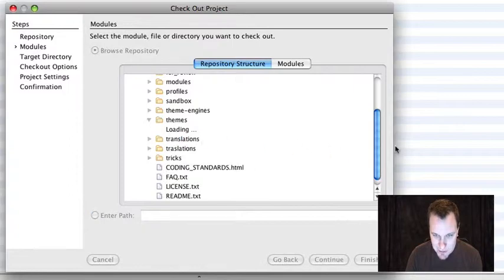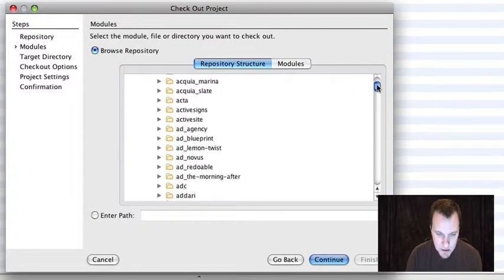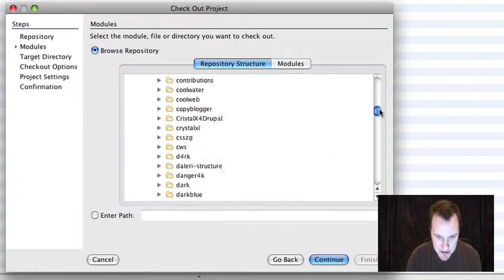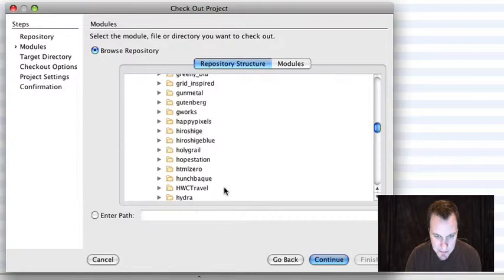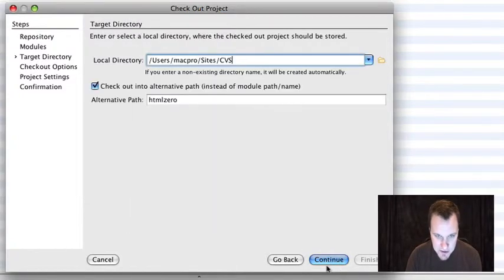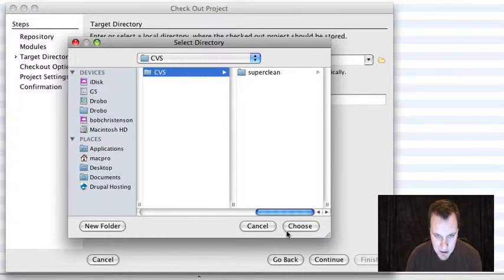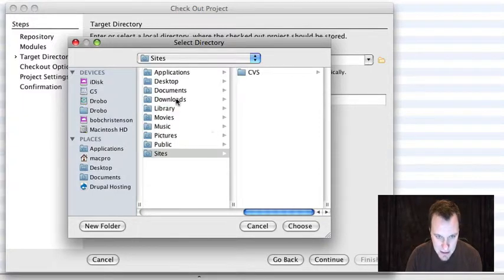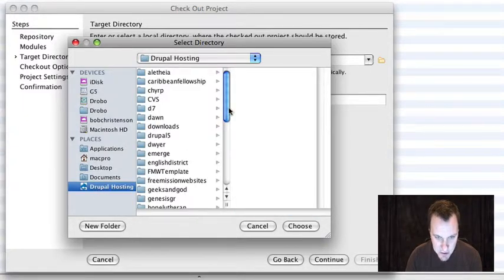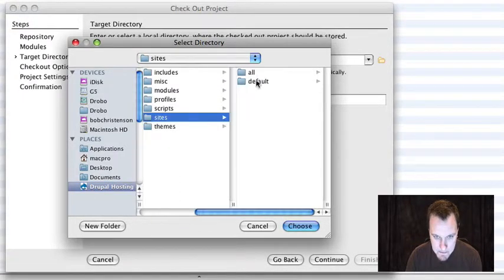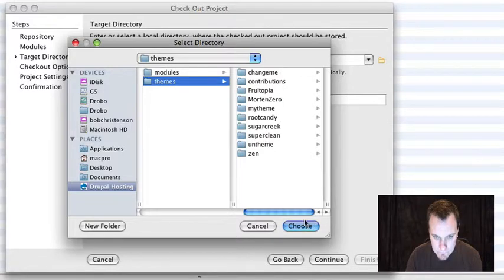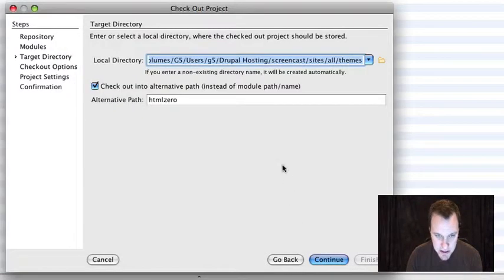Now you can check out anyone else's module, you just can't save to it. What I'm doing right now is I'm downloading another theme from Drupal.org. And so I'm going to check out HTML0, which is a theme that I'm allowed to contribute to. And it says, where do you want to check it out? I'm going to check it out actually into a site that I have going here called Screencast. And I'm going to choose there to check it out.